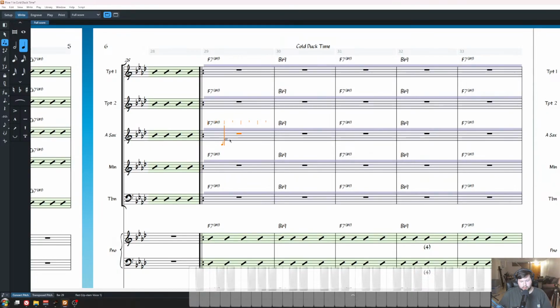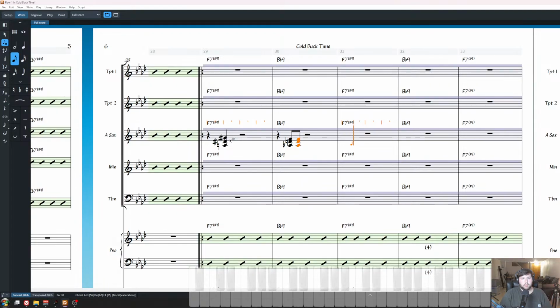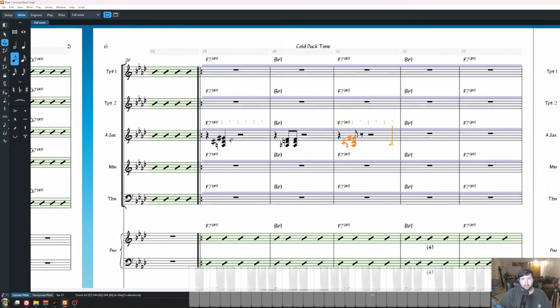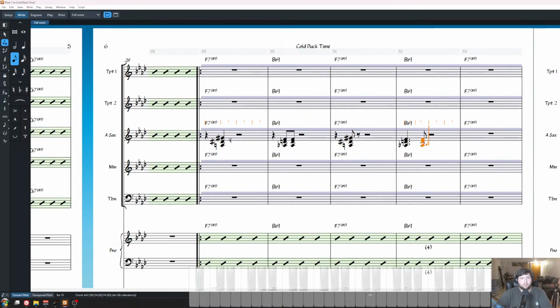So 1, 2, 3, 4. 1, 2, 3, 4. 1, 2, 3, 4, 1. Hit 2, 3. Ba-da. Bow. 2, 3. Bow, 2. And we'll repeat this. Let's put him as a piano.